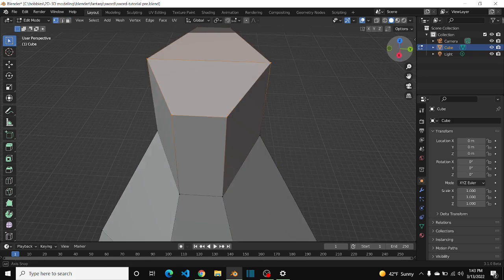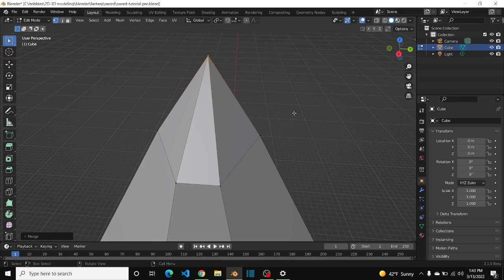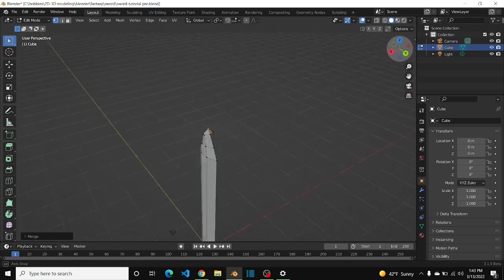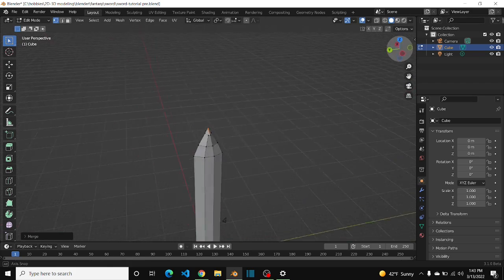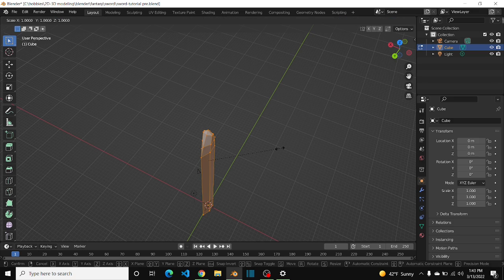Now, we want all of these vertices to end up merged in the center. To do that, it's very simple. You can click M, and then this will pick where it'll merge at. In this case, we want to merge at the center. There, that's really nice. However, this sword is way too fat, and it looks disproportionately fat. To fix that, we're going to select the whole thing. To select the whole thing, click A, and then scale in the X direction, and we're going to do it 0.5.